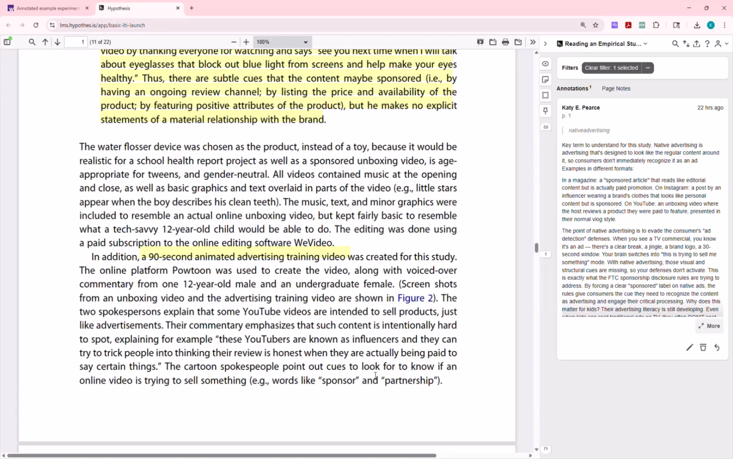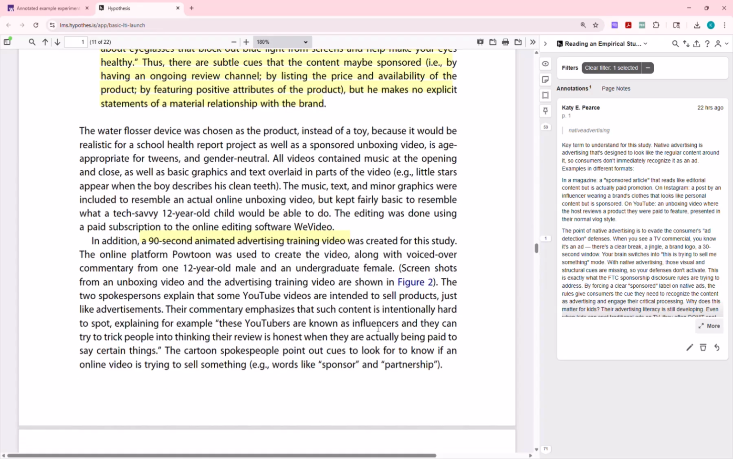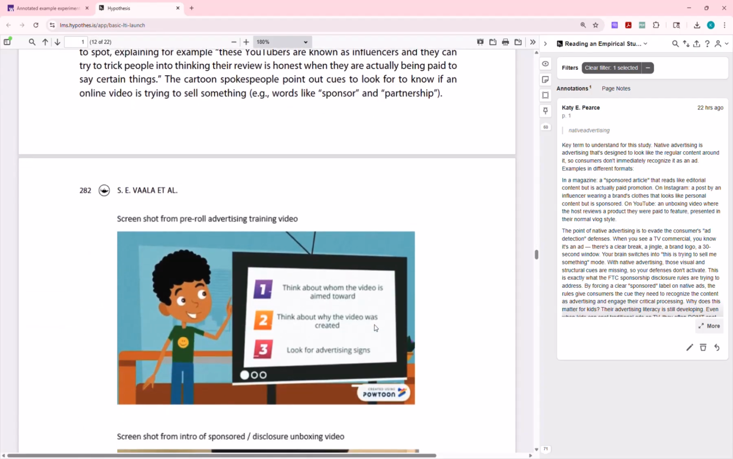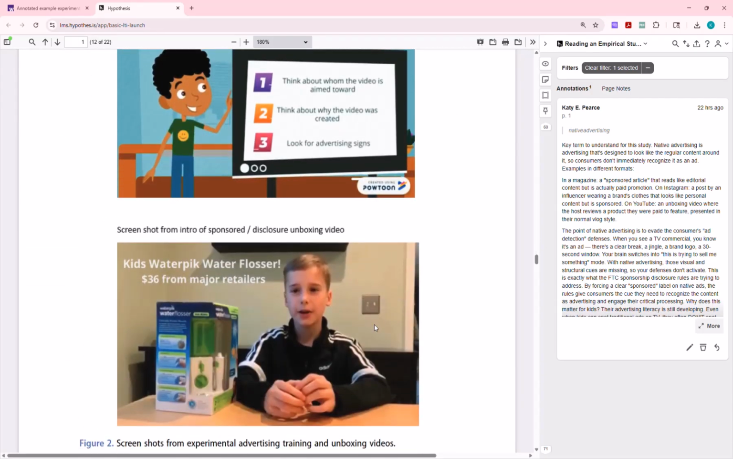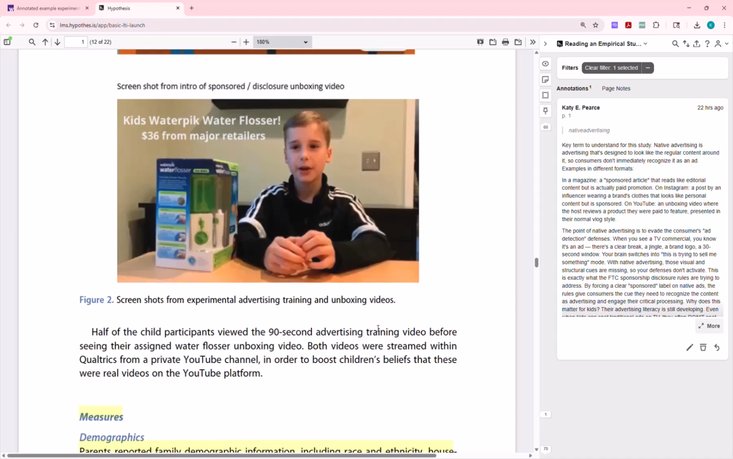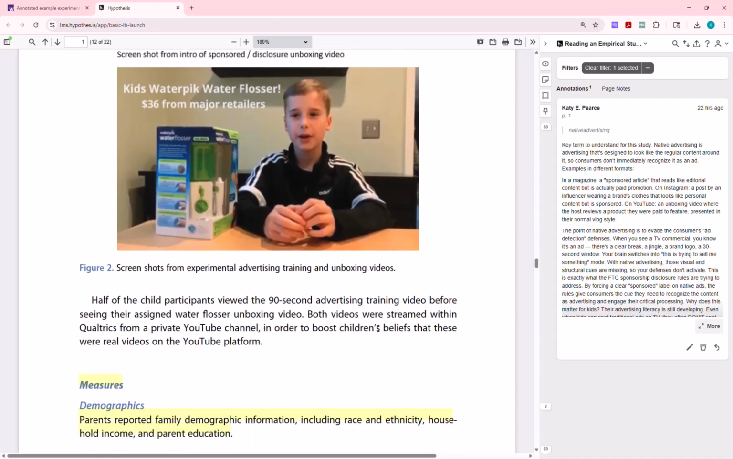In addition, a 90-second animated advertising training video was created. They created this video, it had a voiceover commentary. They have pictures in here, you can see. They explain that some YouTube videos are intended to sell products, and they give a little training, right? So all that's in there. Half the child participants viewed the 90-second advertising training video before seeing their assigned video, etc. So that's 3 by 2 factorial.